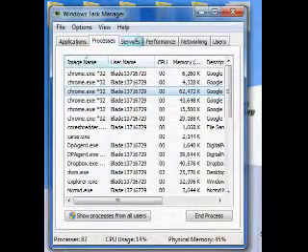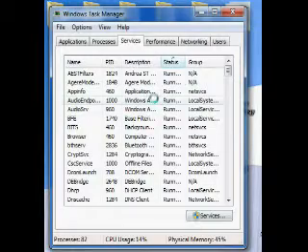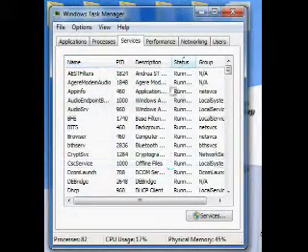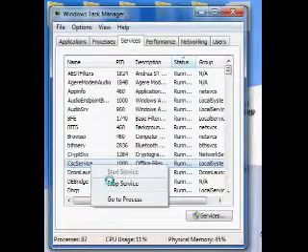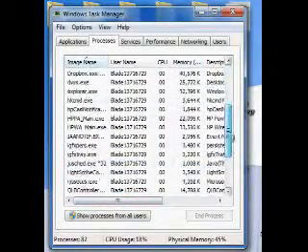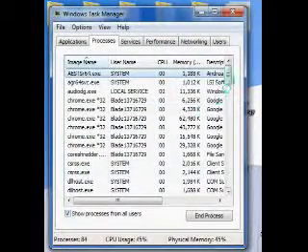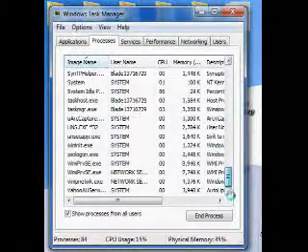So now we go to the services tab. These are all the services that are running, which is quite a bit. So I'm thinking services had something to do with processes, but for some strange reason, if I go to the process, show all processes from all users, I can see all the stuff that's going on.